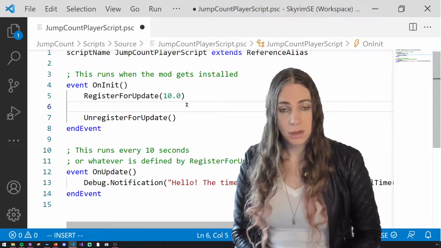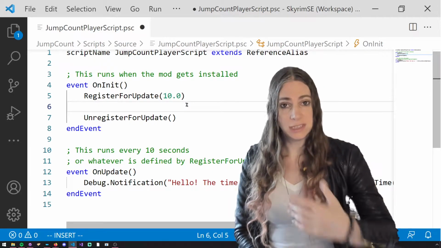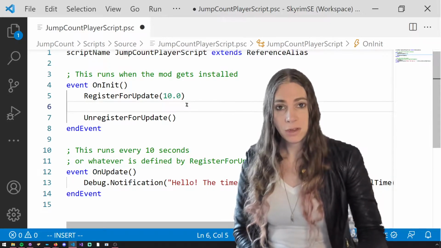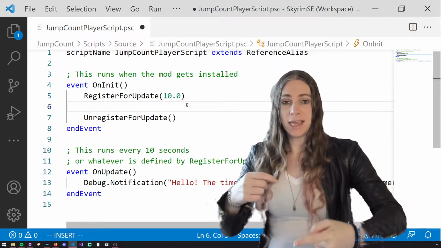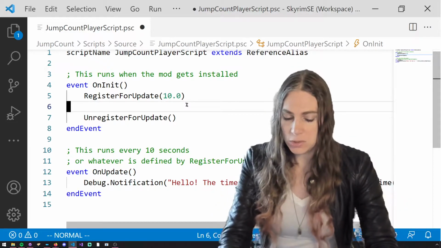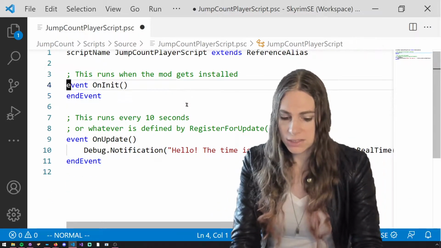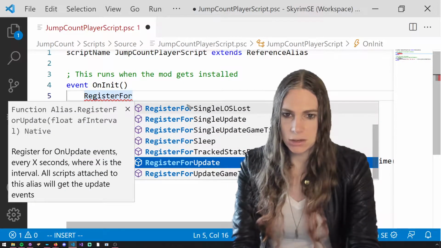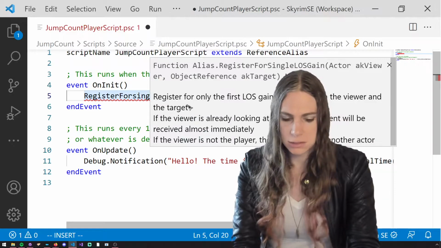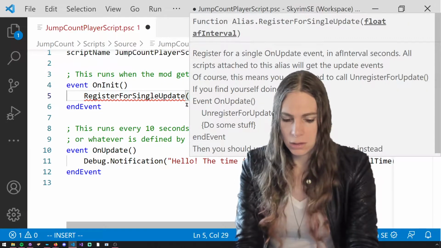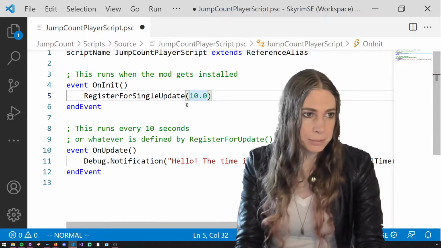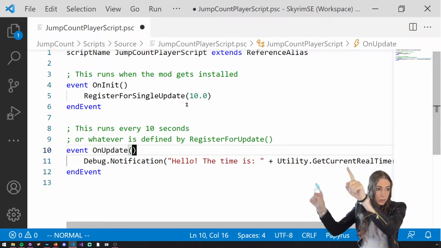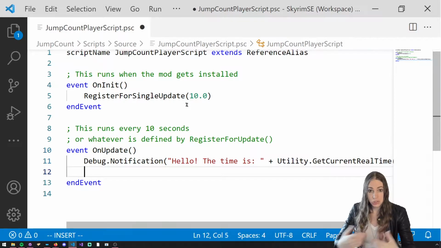Unless you want to continually run it, you'll have the event itself say, hey, in 10 seconds, run again. We do it this way. This is just best practice and really how you should do it. Register for single update. Oh, I do it both ways. 10 seconds, we'll do it that way. This will only run this section right here once. So you just do it like this.